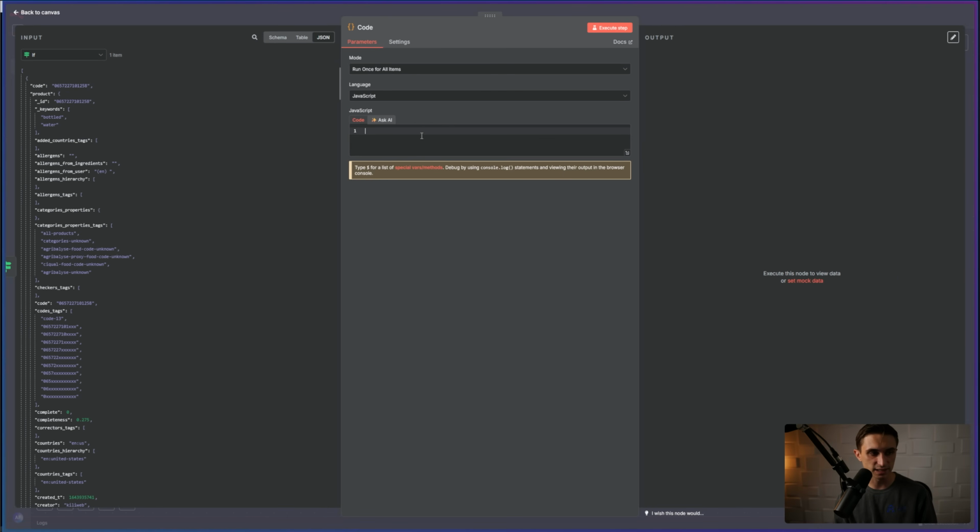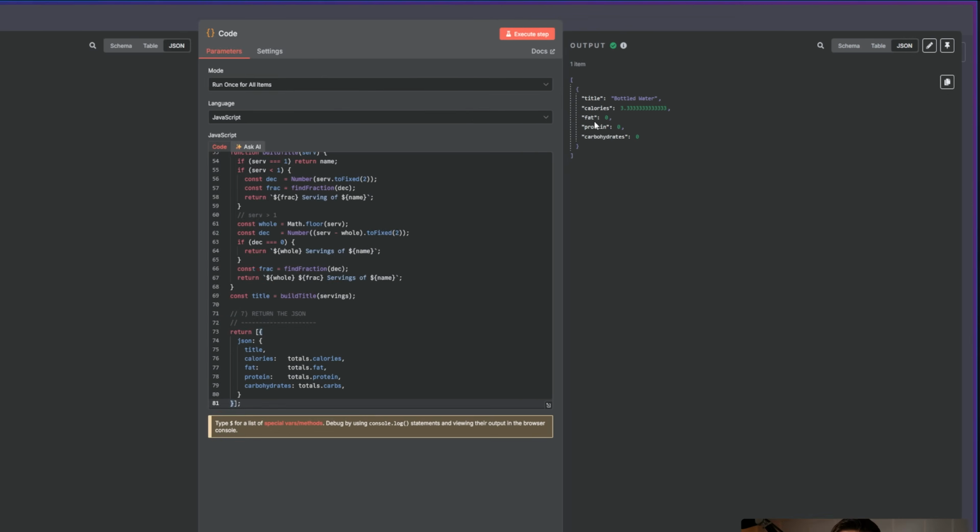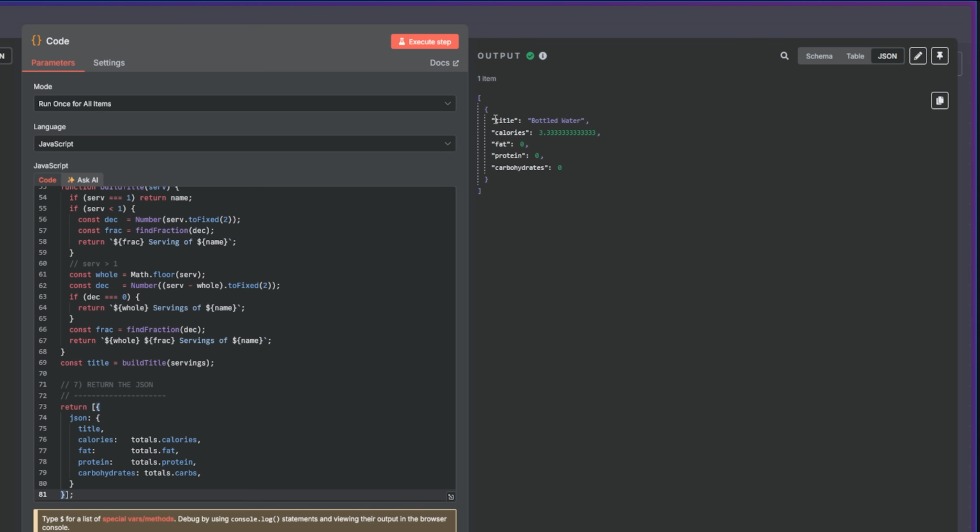So we're just going to paste that into the JavaScript code right here, and then I'll execute the step. And as you can see, it brings it through nice and clean. It gives me the title, the calories, fat, protein, and carbohydrates.